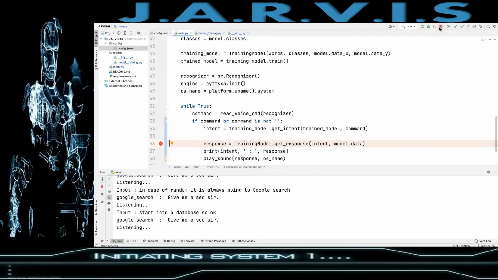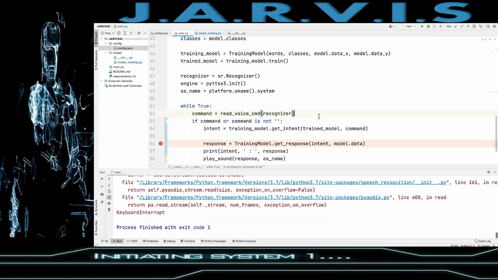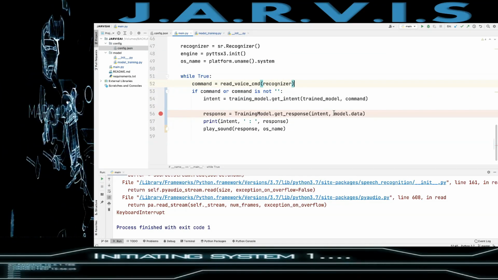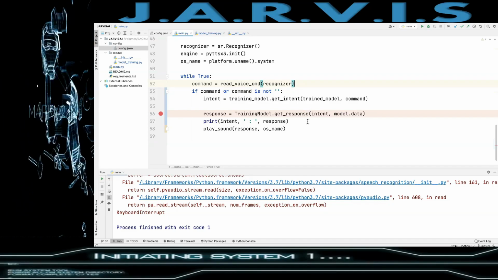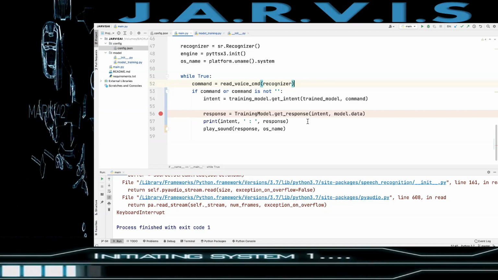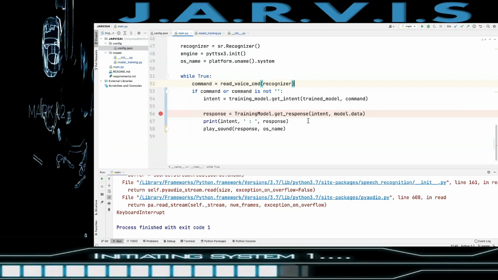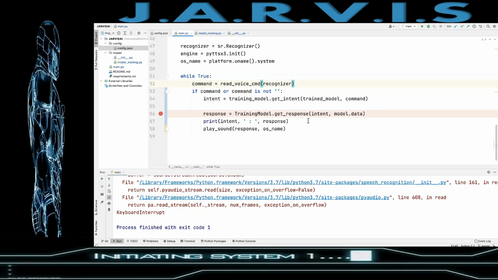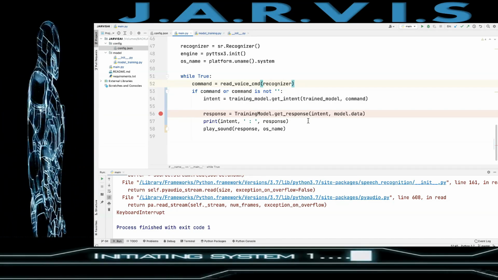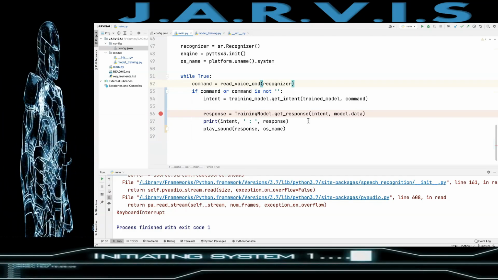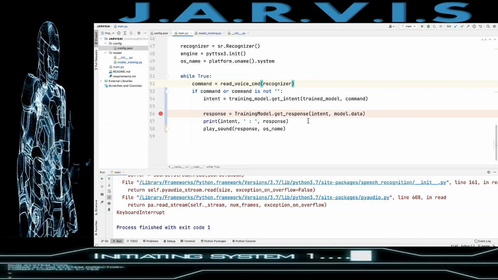Okay, now let's implement the activation word, right? So that whenever we call it like hello Jarvis or hi Jarvis, only after that it will take other commands, like we have with Alexa or okay Google, right? So whenever we want anything from Alexa, we just need to.